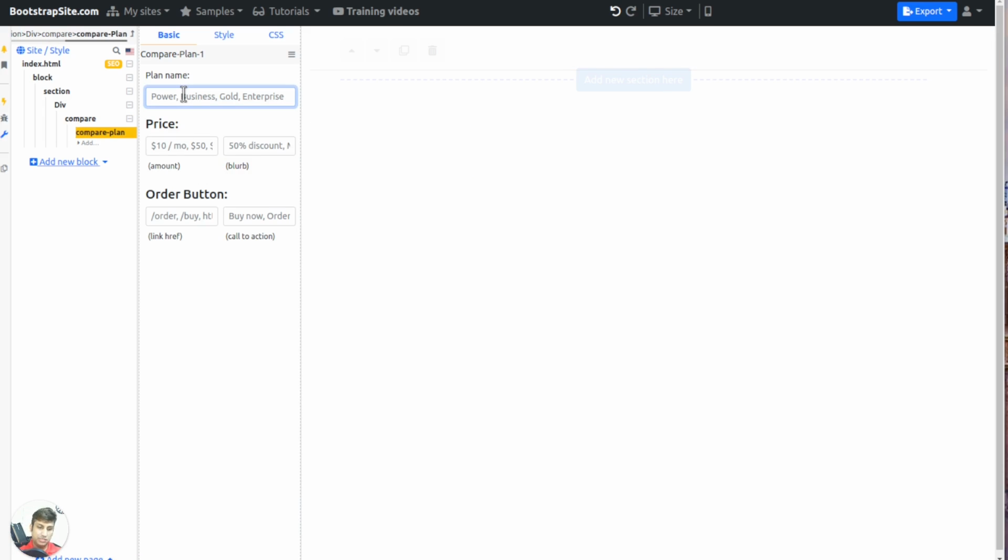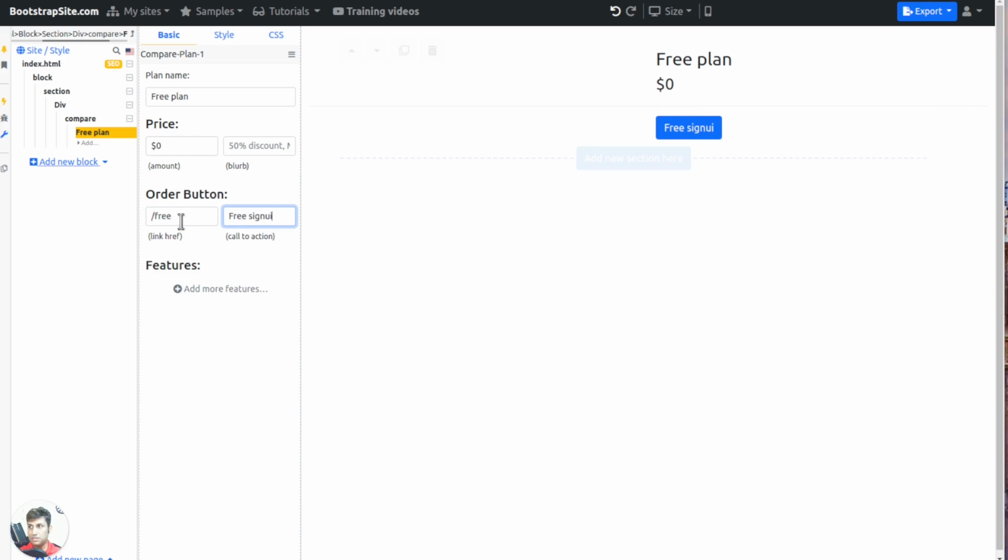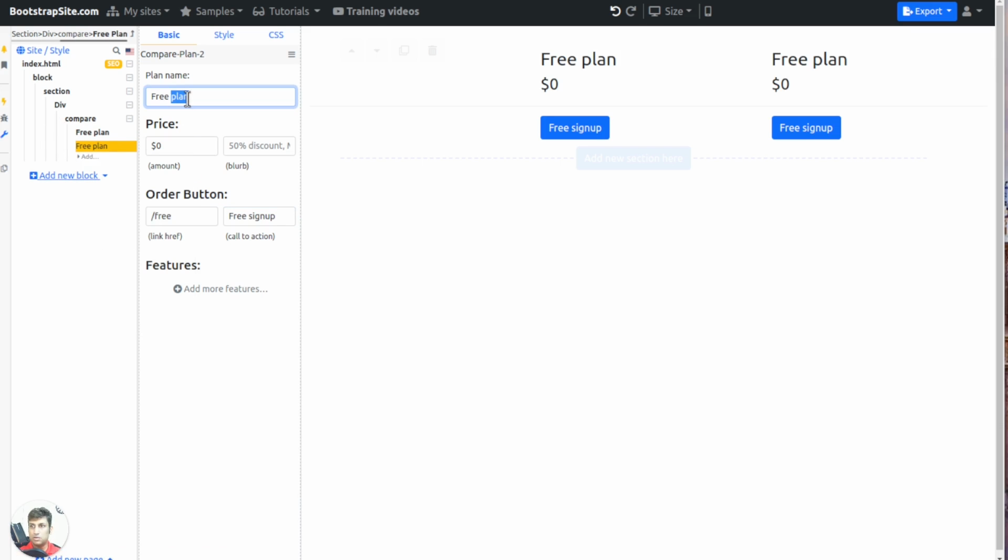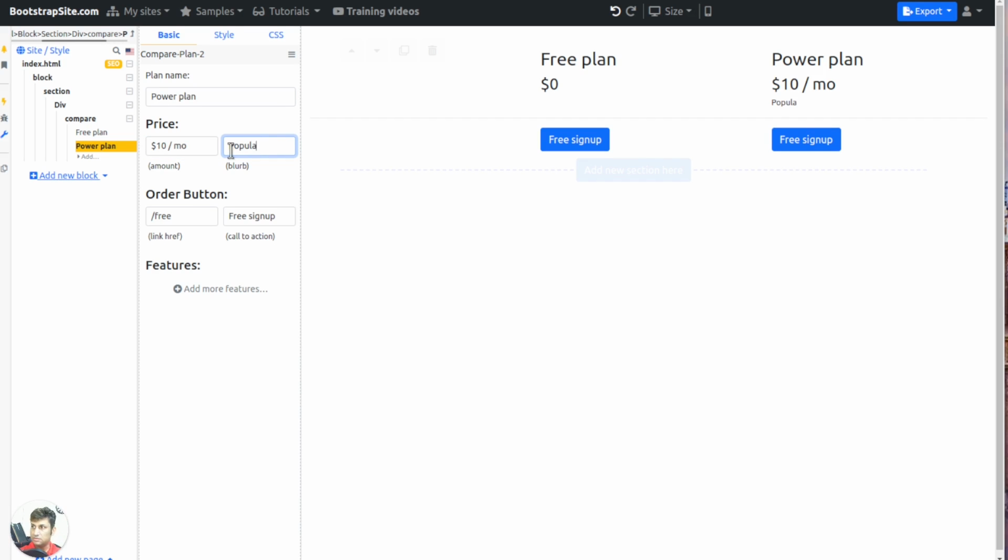Like the first plan can be a free plan, and it obviously is for $0. And I can just say it goes to the free page, and it says free sign up. Okay. And now I have another plan. Let's say it's called the power plan, and it's maybe $10 a month. And you have a blurb, you can say it's popular, and then it goes to this link and it says buy now. Okay.